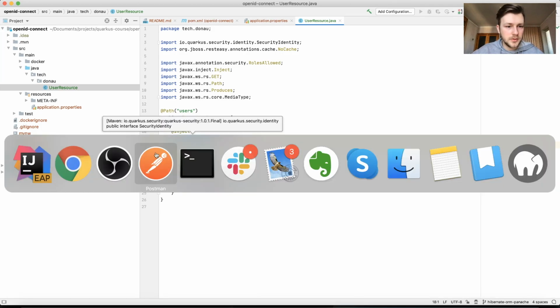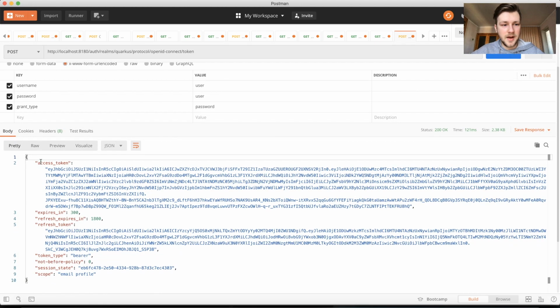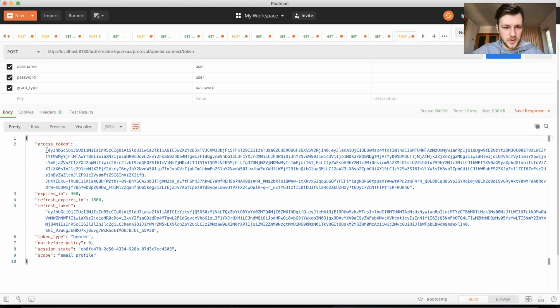Let's try it out. Let's go to Postman first. I prepared this endpoint here, which goes, as a post method, to the auth realms, the name of the realm, Quarkus, protocol, and then OpenID connect, and then the token. So we're expecting to have the token. As x-www-form-urlencoded, we encode the body in this format. We have a username and password called user, and then the grant type password. So let's send it, and you can see that we have here an access token.